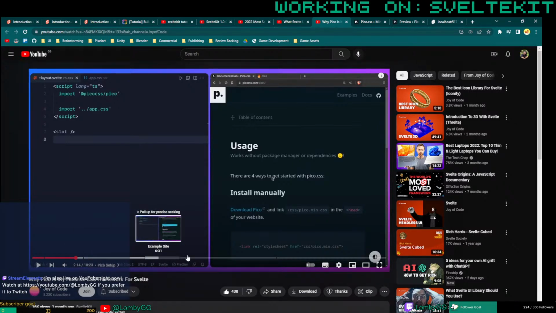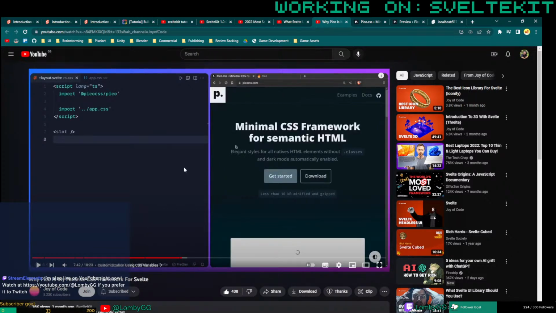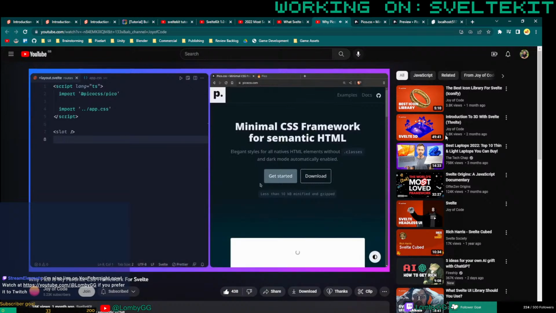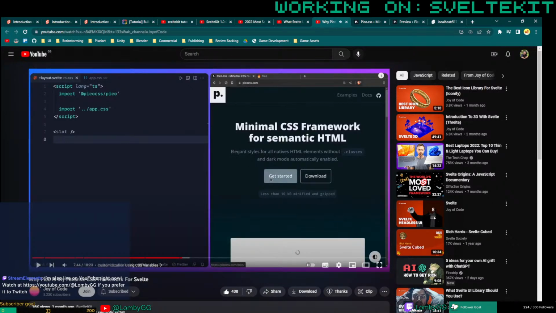So looking at the documentation, example site, customization using variables, customized using Pico. So we did run through this yesterday, but let's have another look at this. And also I need to make sure that I'm capturing Chrome audio now, and that Spotify dips with Chrome audio. So let's just set that up. Right, this should pick up and it should dip the volume of Spotify.